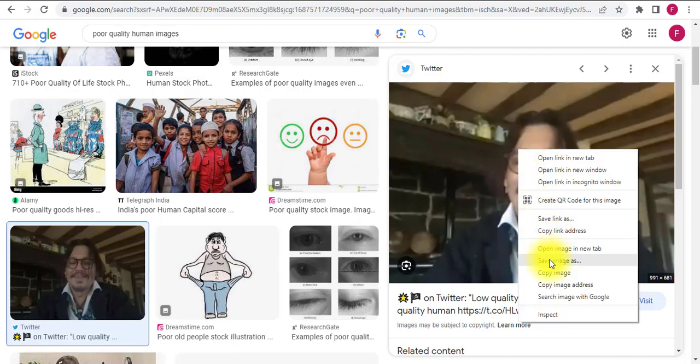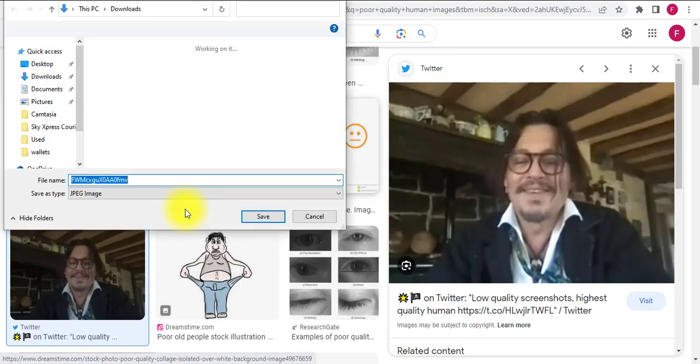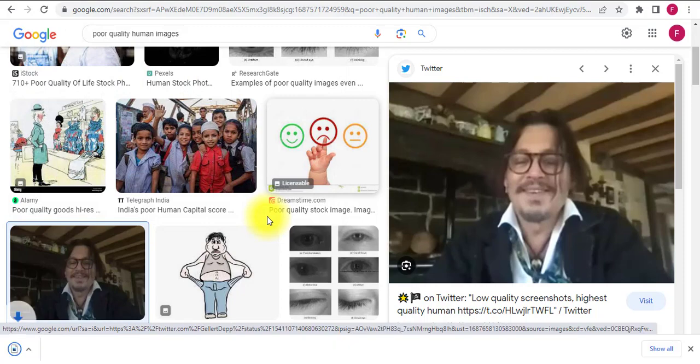So I'll just grab the image, save image as, and I'm just going to download this image so that I'll be able to upload it. So this is the image right here, and it's a JPEG image. I'm going to click on save.